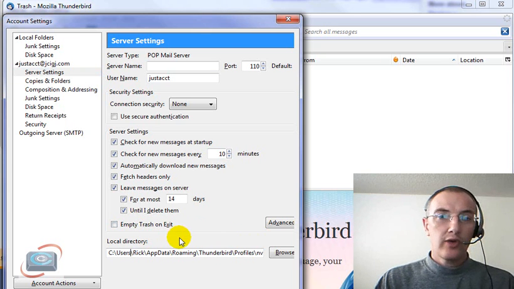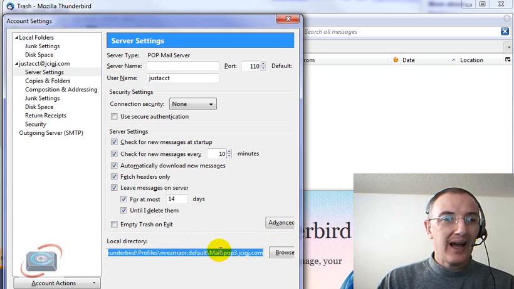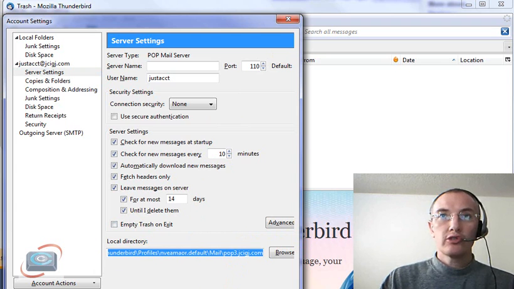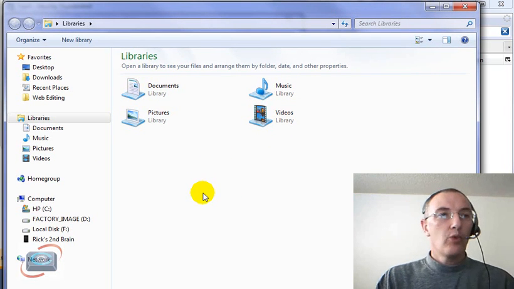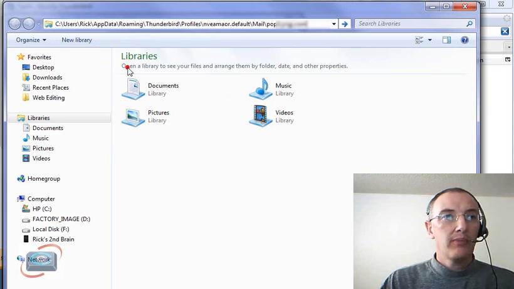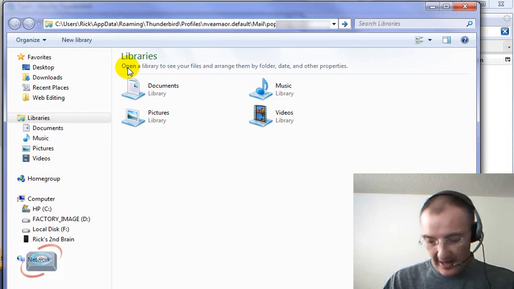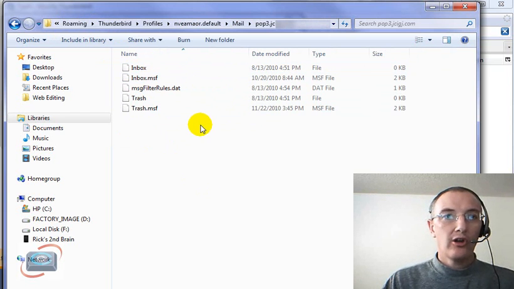The easy way to get to this location, since it's a long free-flowing directory address, is to highlight the entire address with your mouse, right-click it, and copy, or you can do your Control-C. Then you're going to open up a Windows Explorer window, right-click in the address bar, and paste. That'll paste in the address you copied from Thunderbird. Hit Enter. There are your files from your Thunderbird.